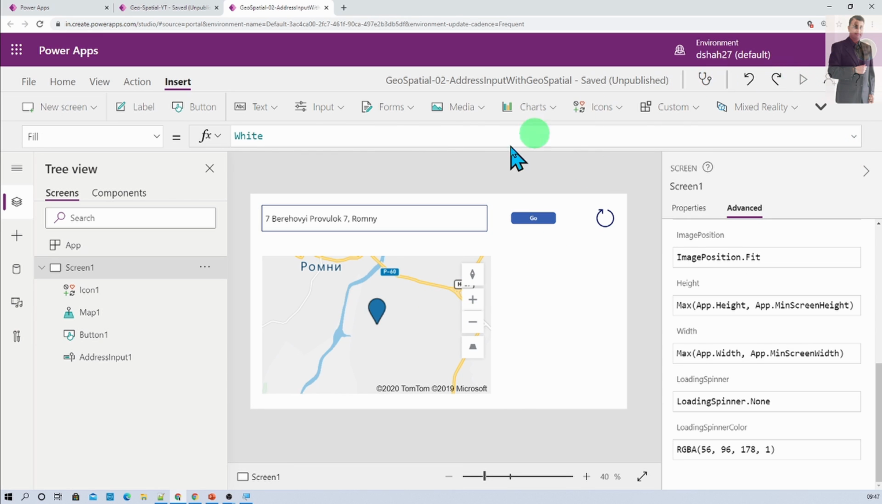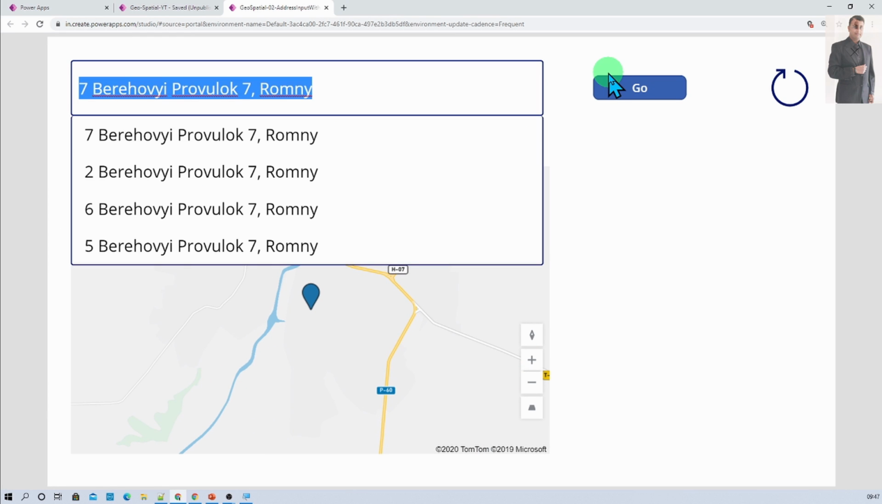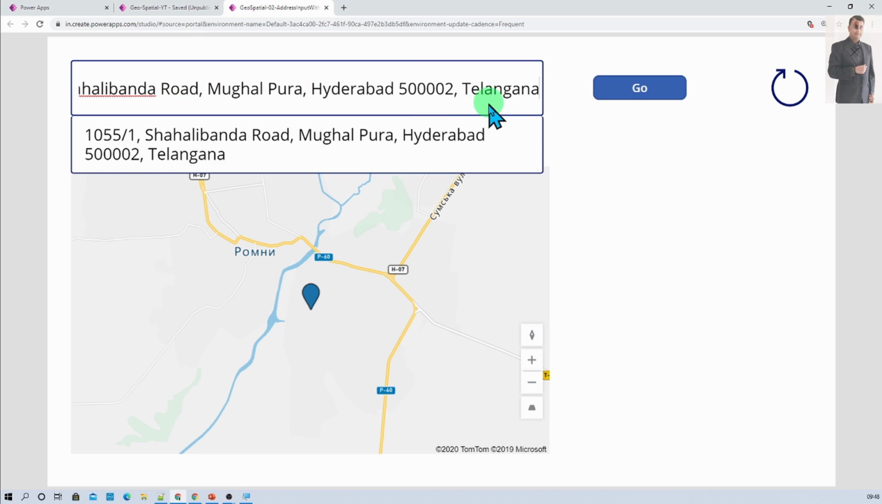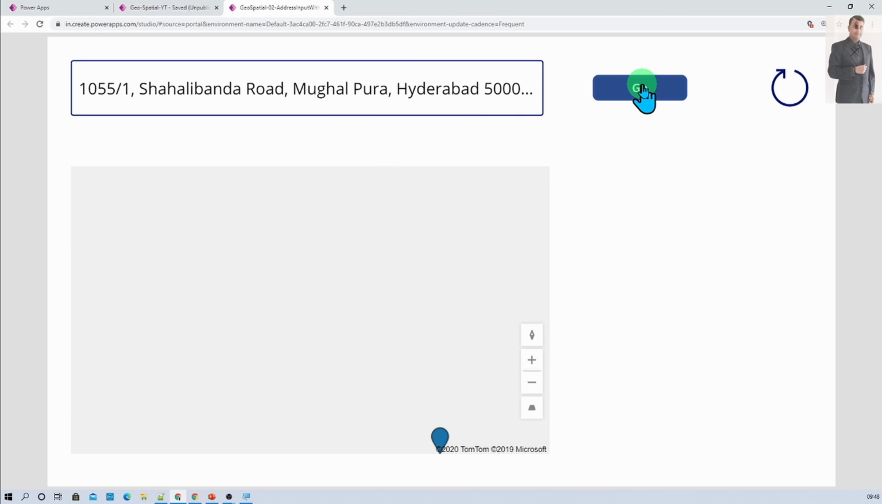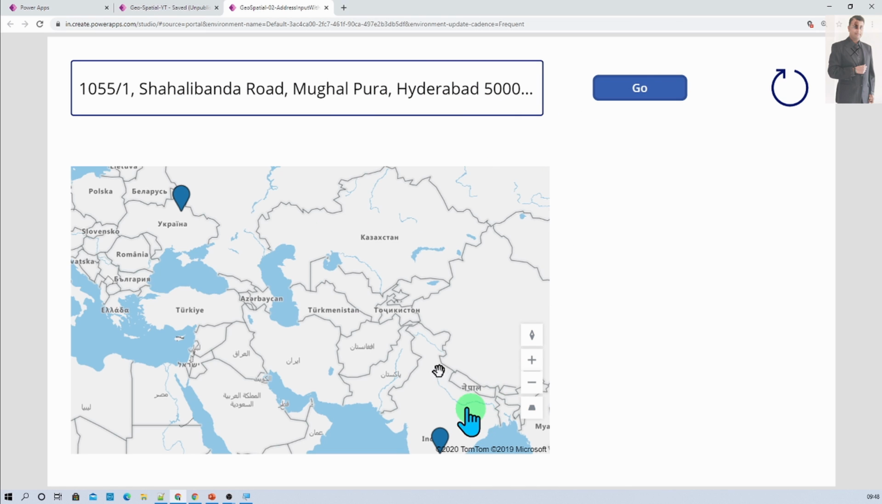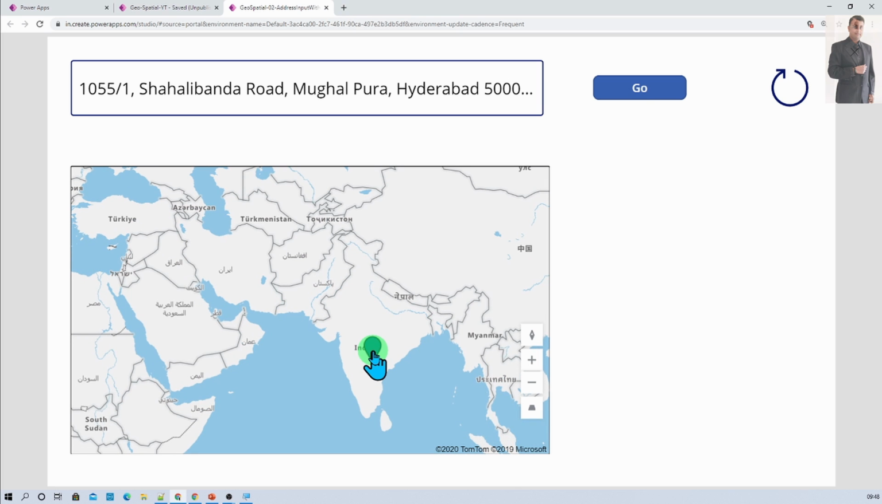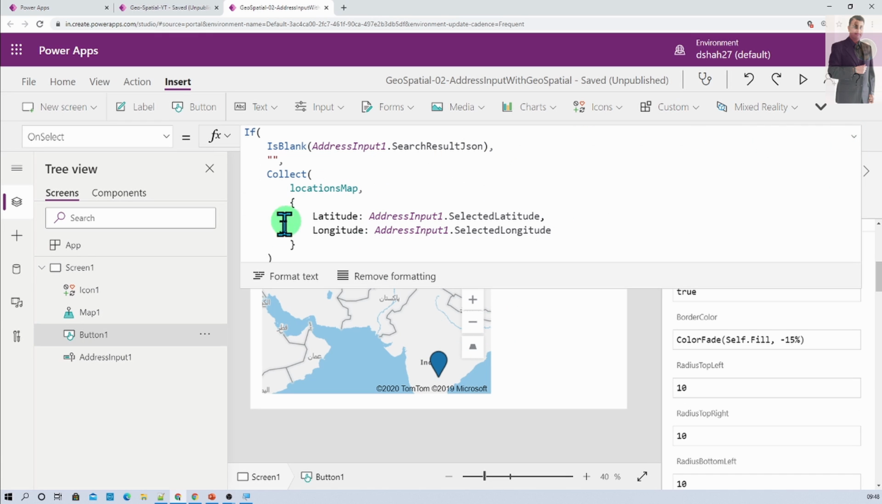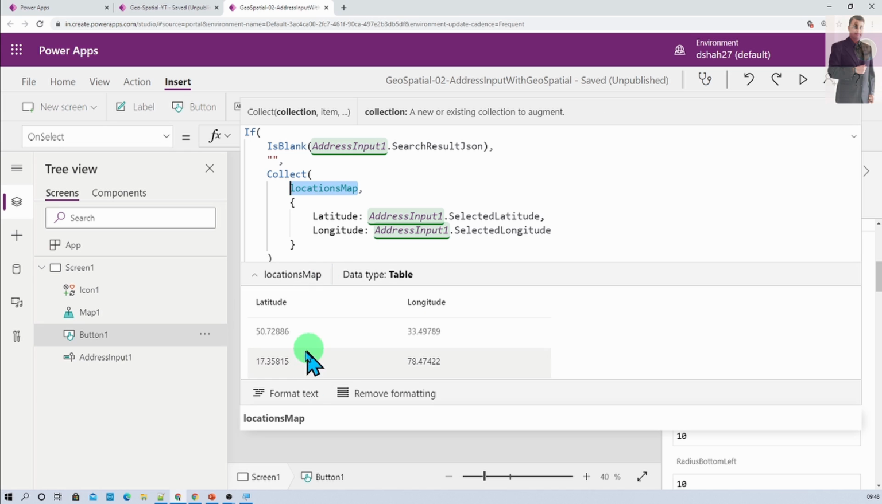So here you can search any location. So let's say I'm searching for any India location, like the Hyderabad location, and I'm just clicking on OK. So it will locate that location over here perfectly. And if we check out that collection, that will be looking like this. So let's go to the go menu and let's check the collection. So this collection value is looking like this, right?